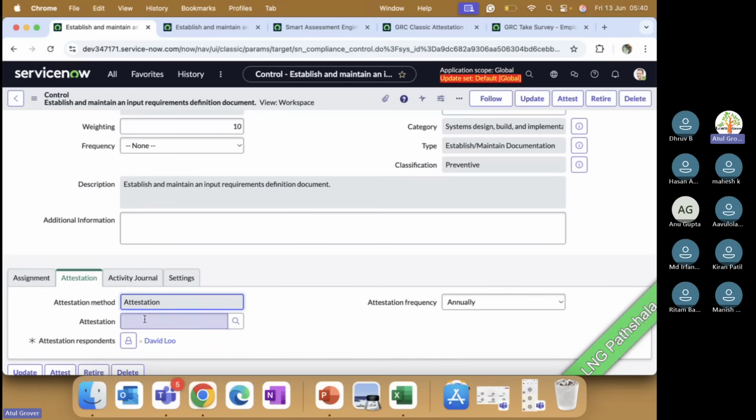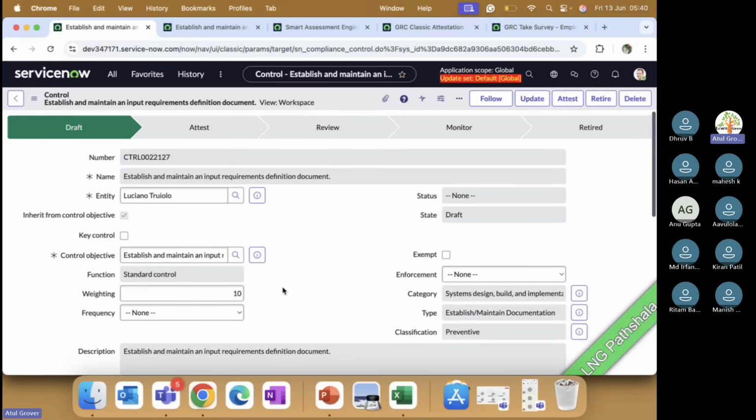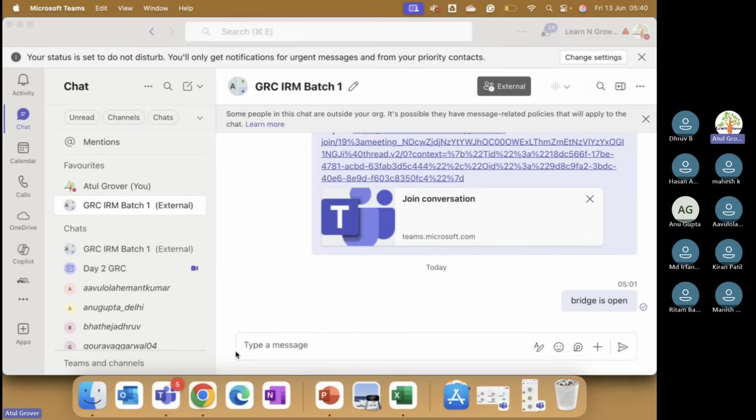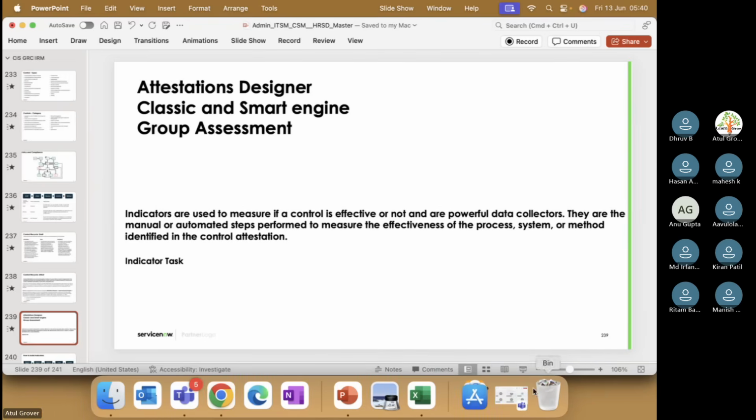Method is attestation, but it's not showing the attestation our stuff here. Not sure what's going wrong here, but it should show our stuff as well, that's what we want to do. So practically what we're going to achieve here. Sorry, this one.